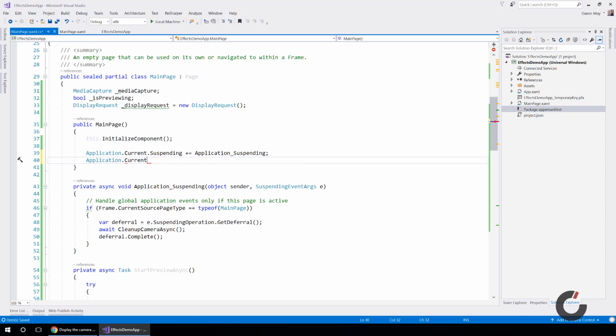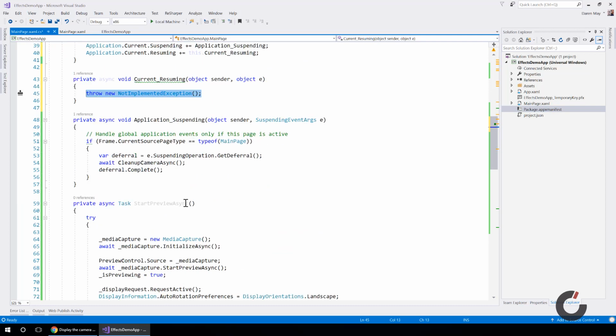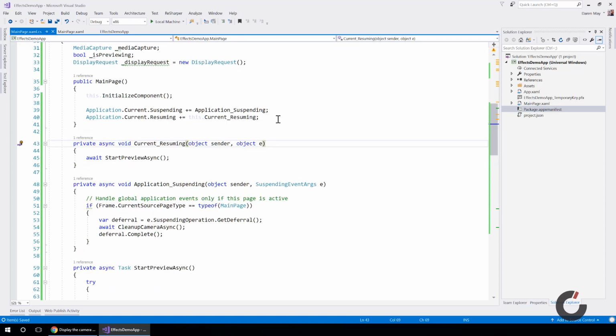So you could turn around and say Application.Current.Resuming, add an event on there. No, let's not do that. Let's just create a method. And so we could actually do something like async. What do we call it? Start. Okay, so we can call that method to start it.